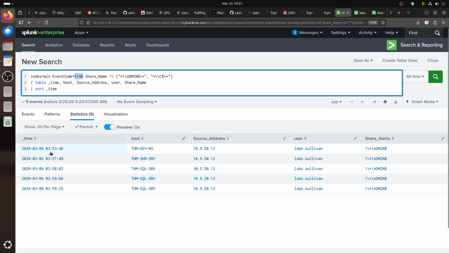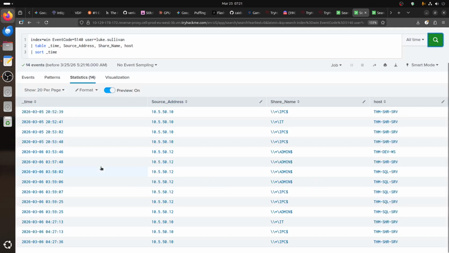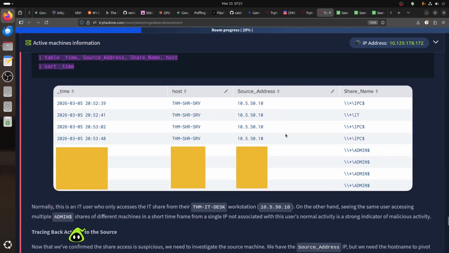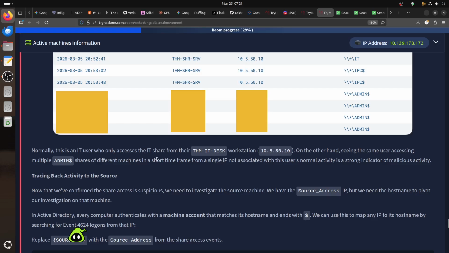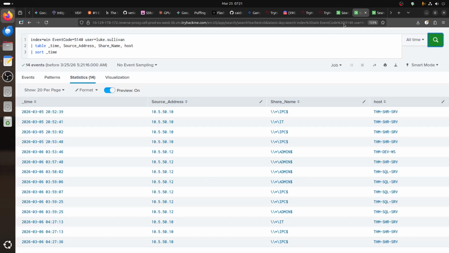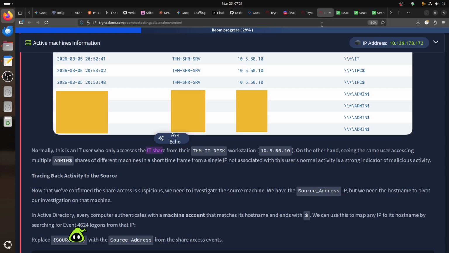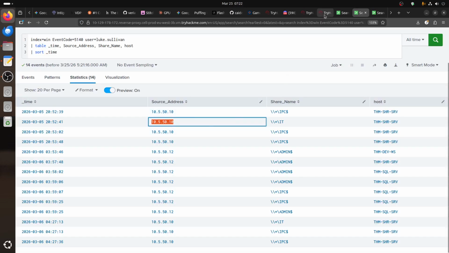This is the past activity. So before, he only accessed the IT share and IPC, but now he is switching to these ones. Normally this is a user who only has the IT share, so it does make sense here. So he accesses the IT share from his workstation. We can see it there.